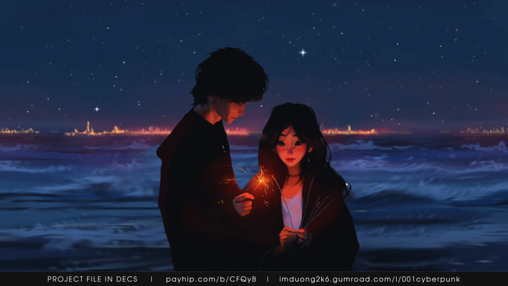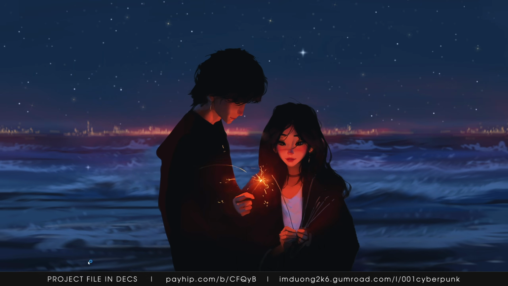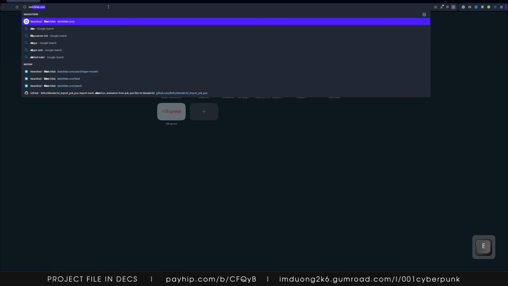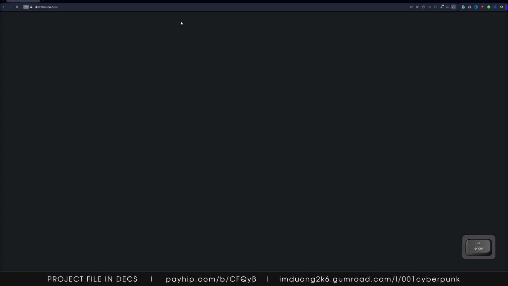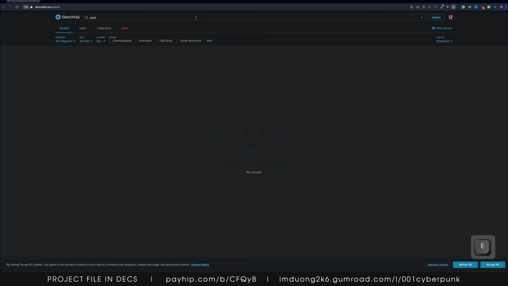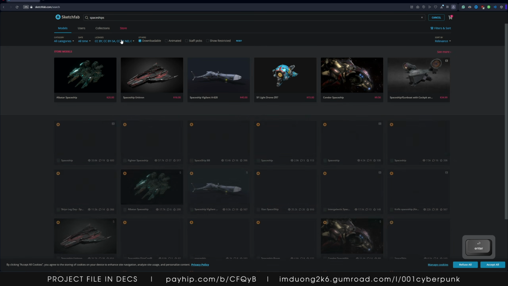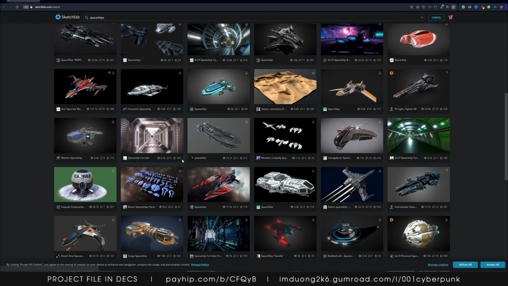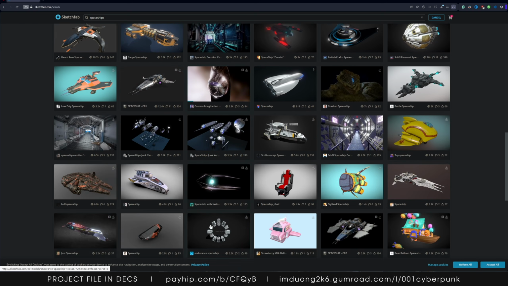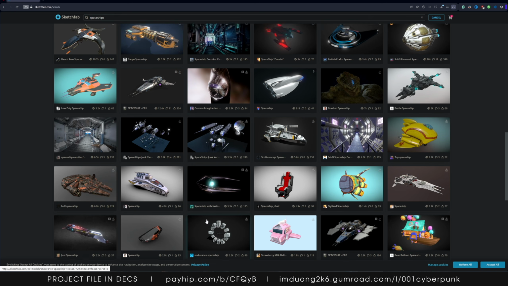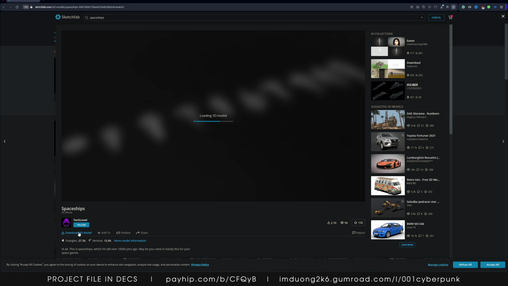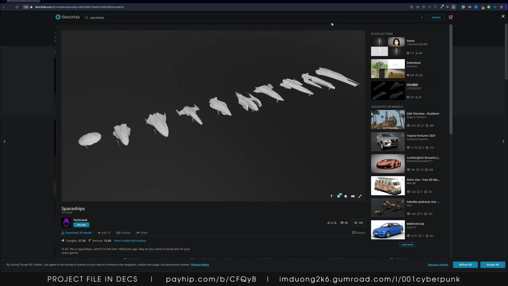Alright, it's time for talking about the spaceship. You can model some very simple things, or you can go to sketchfab.com. You just need to search for spaceship, click on downloadable, and then find your favorite one. Here I'm going to choose this one. Now you can click on download and import that into Blender.